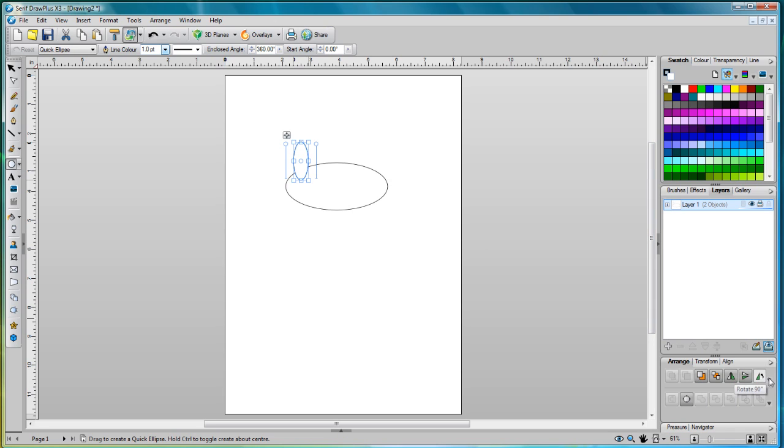In the lower right corner of the workspace, on the Arrange tab, click the arrow just to the right of the Rotate button to expand the drop-down menu. Click 45 degrees. Move the ear into position by dragging the Move button in the upper left corner.